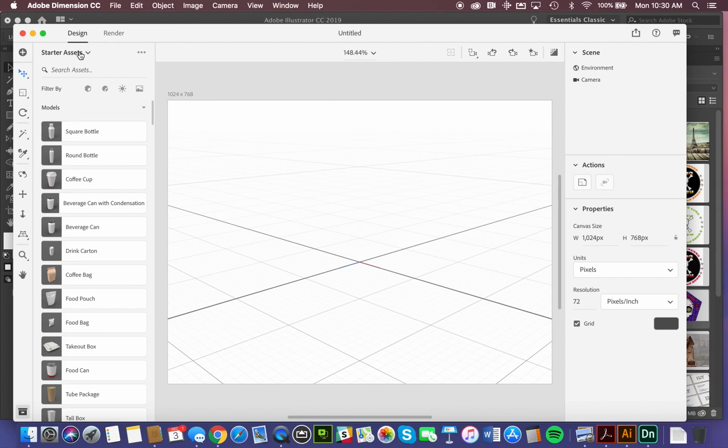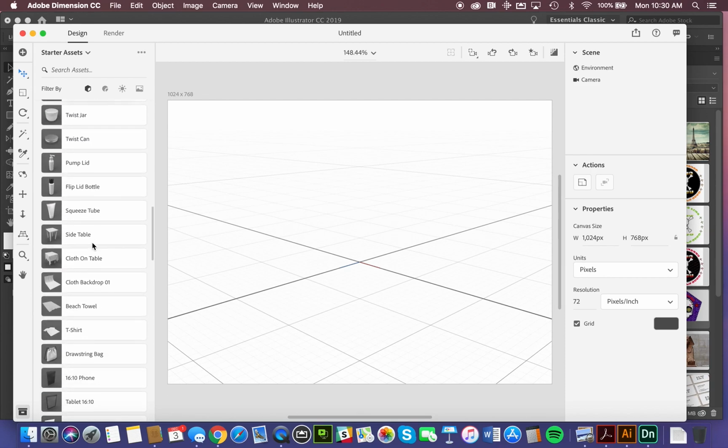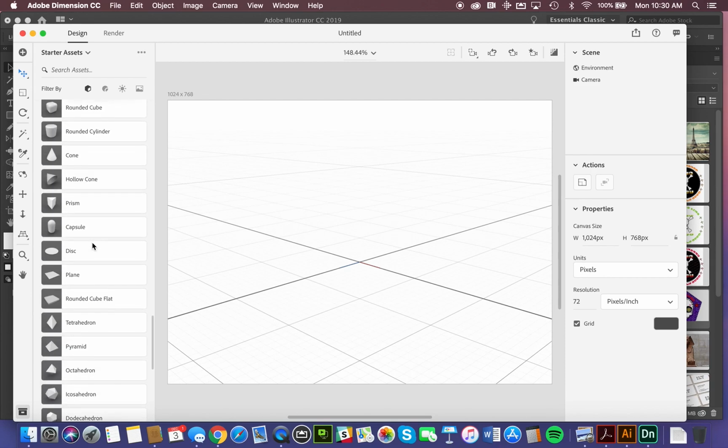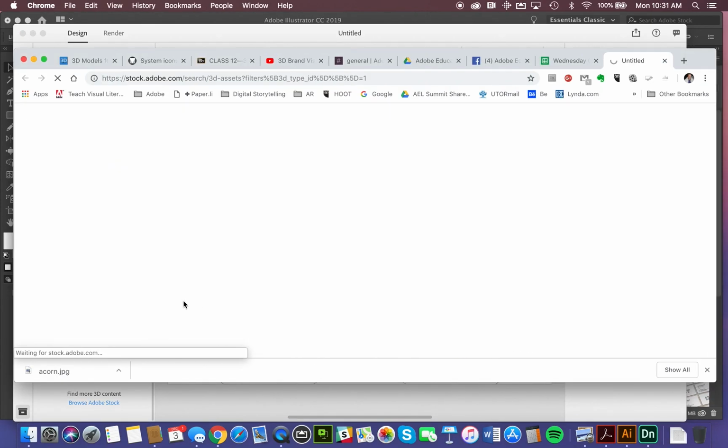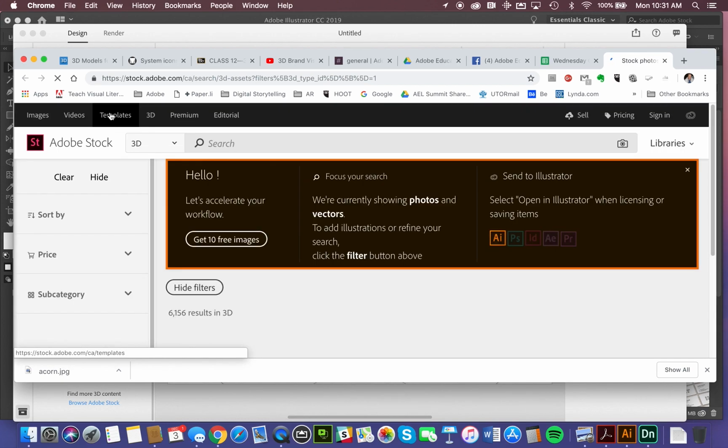We start out by defaulting to the starter asset pile, and these are canned assets that come with the software. And you'll notice right now I'm filtering by models, and we have different filters here. But we'll notice right here in the models, there's quite a wide range. Now in any of these things, if you go to the bottom, you will see Browse Adobe Stock. And we'll do that just very quickly. And it'll take you out to Adobe Stock.